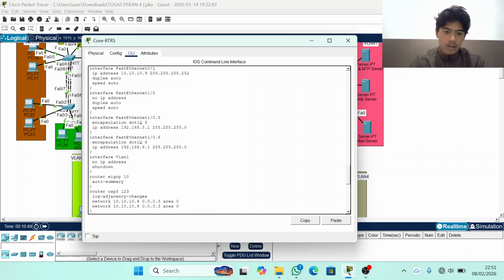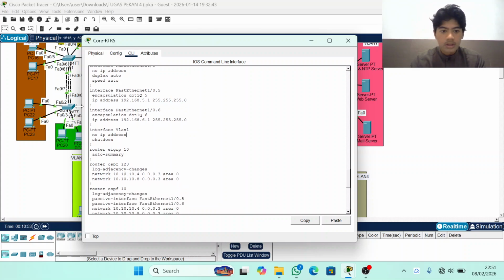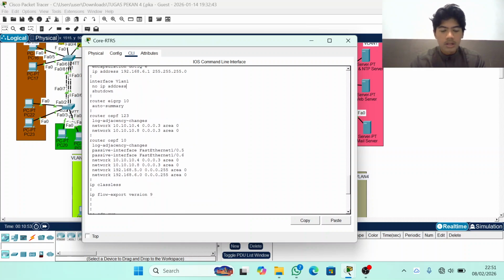This is for the VLAN 5 right here, encapsulation dot1Q 5, and then the IP address 192.168.5.1, and then 255.255.255.0. And this is for the VLAN 6. Same thing, you just gotta change the number 5 to 6.